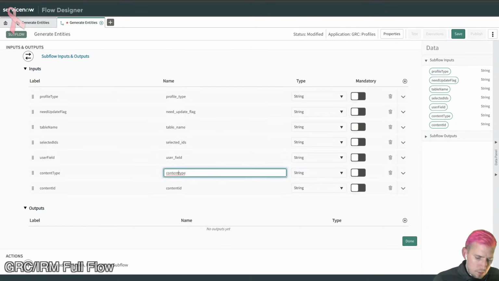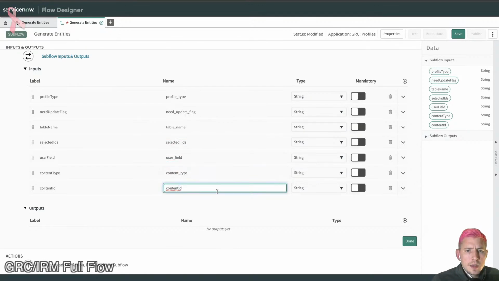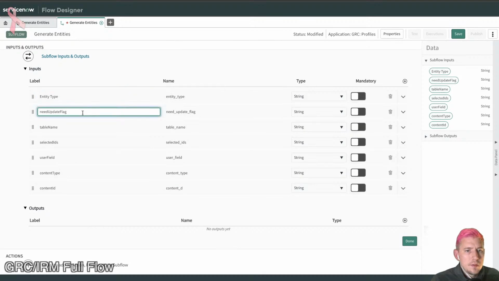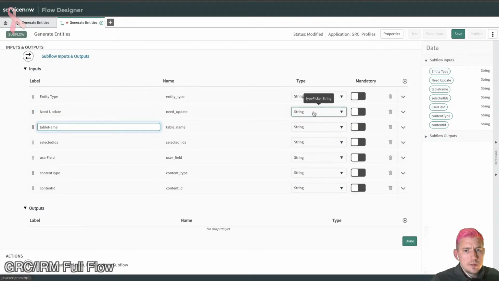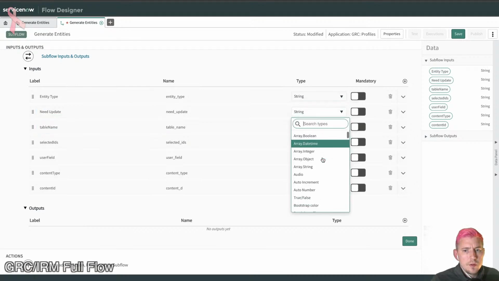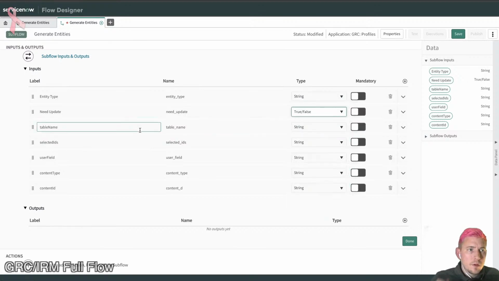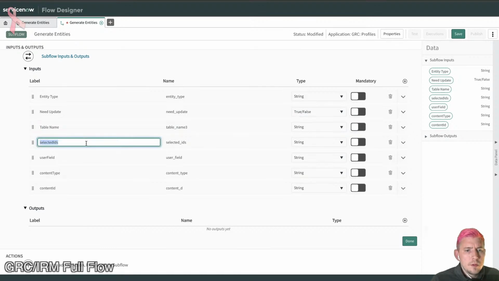When I was calling them from within my script action, they weren't called that, and actually this should be called like entity type. Need update, and that's true or false, right? It's a boolean. True, false. Table name's a string. So we call table name. Selected IDs.